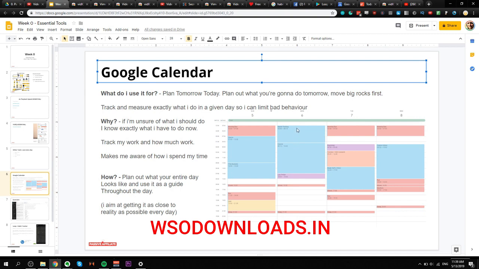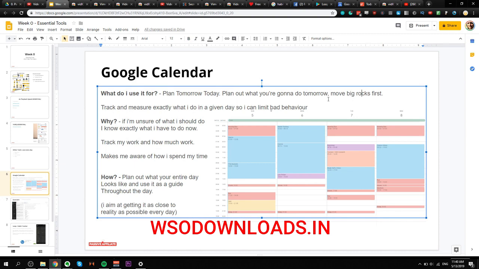And also, you don't have that willpower loss. For example, if you have a 9-to-5 job right now and you work for an entire day and then come home, your brain power and willpower is going to be depleted. That's why you want to move big rocks first. And this is essentially things you don't want to do. The things you want to do least, you do first thing in the morning. I track and message exactly what I do on a given day so I can limit bad behavior.